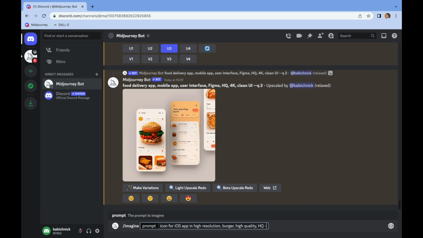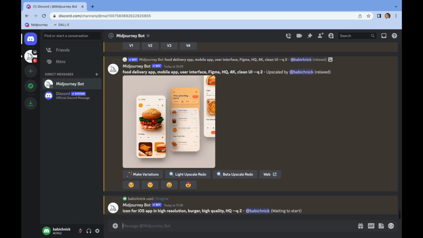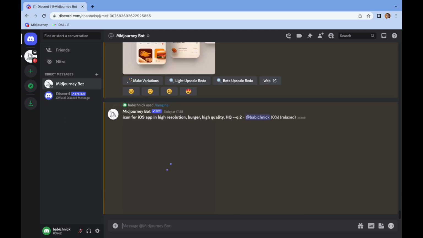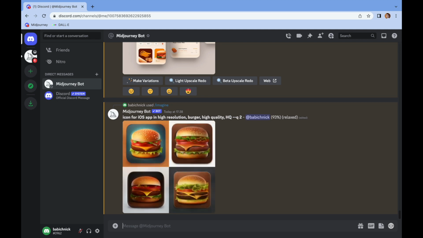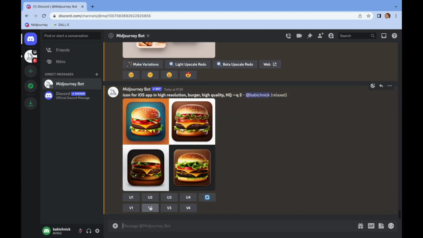Since we are designing a mobile app, we need to clearly specify the tokens iOS app, as well as mention that we want to see high-quality visual assets, tokens high resolution and high quality. And because our app is about food delivery, we might want to mention one particular type of food, burger. Midjourney generated a set of ultra-realistic icons. Let's upscale the second option.